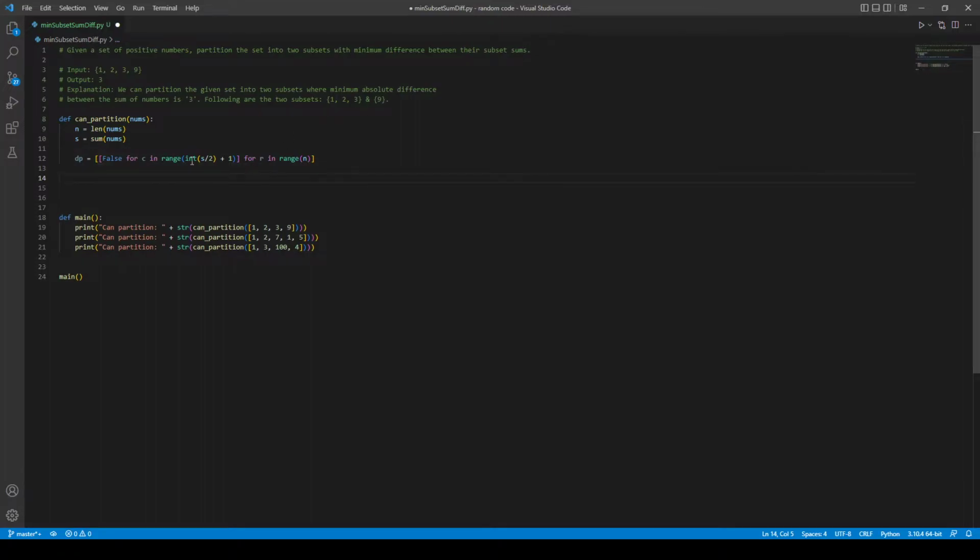So the reason why we want to do the sum divided by 2 plus 1 is because we want to get as close as we can to the middle of the sum, right? Because if we can create the sum divided by 2, that means we can create a difference of 0, right? And the reason why we want a plus 1 is because we want to include the 0 as well, so 0 all the way until this number. And we do int of s divided by 2 because that will round for us if it deems it necessary to round.